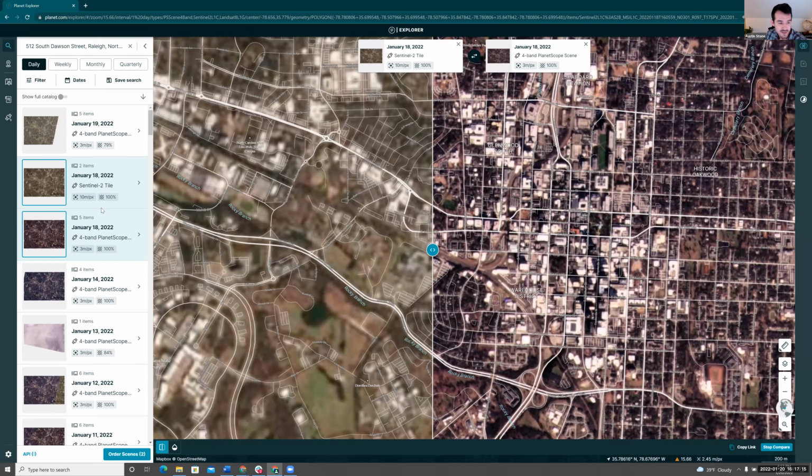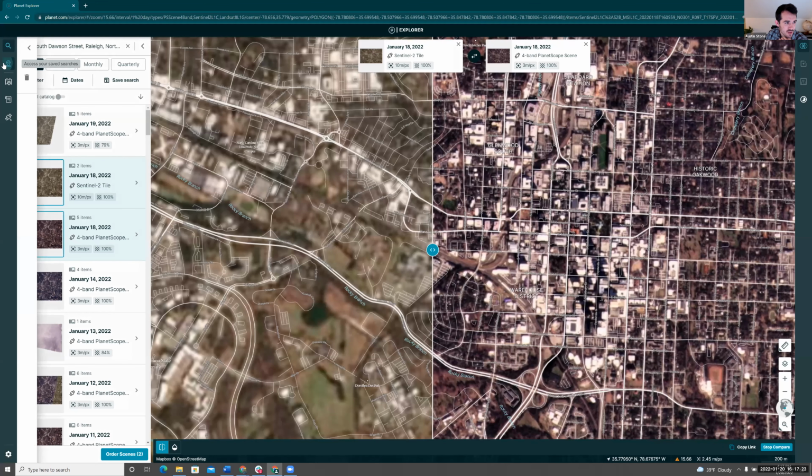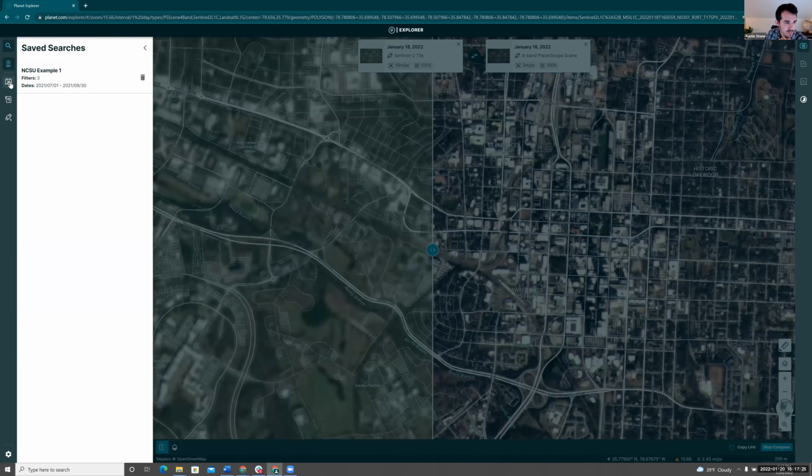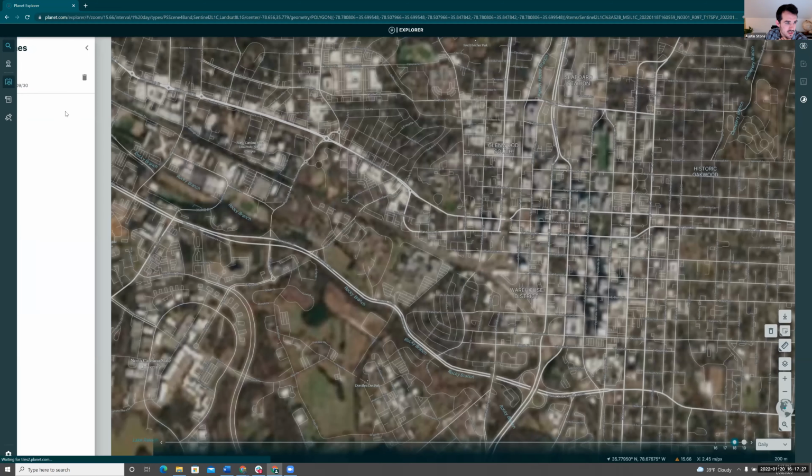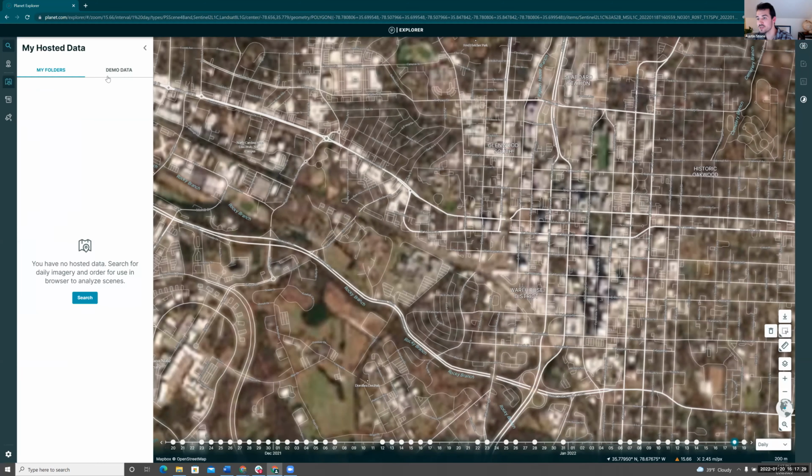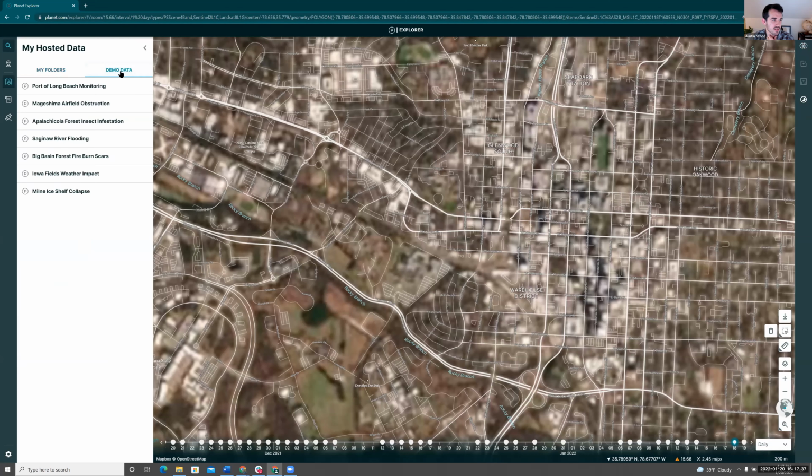And I think the internet broke. Sorry about this. Maybe I can come over here and show you some examples. So luckily, there's some example imagery that we have in our hosted data, which is a really cool way to see what you're able to do with it.